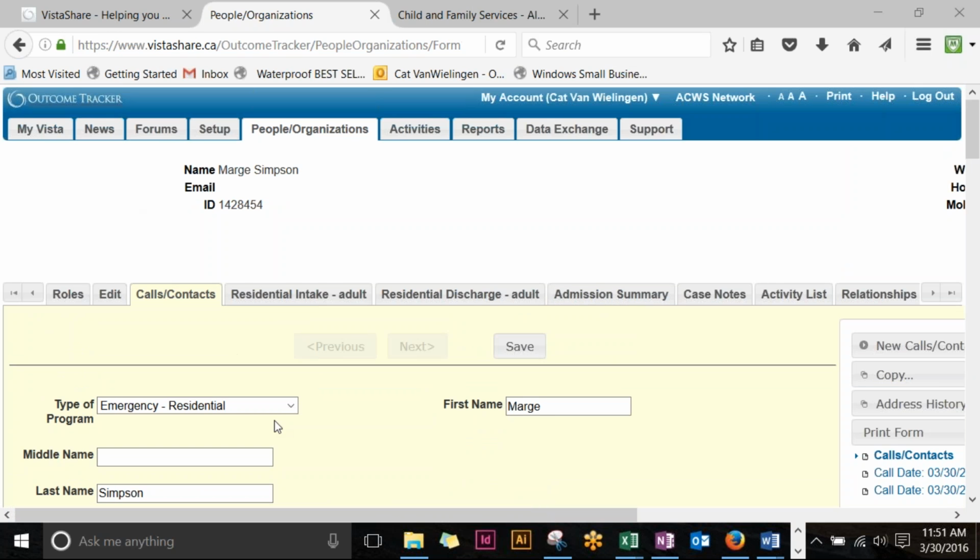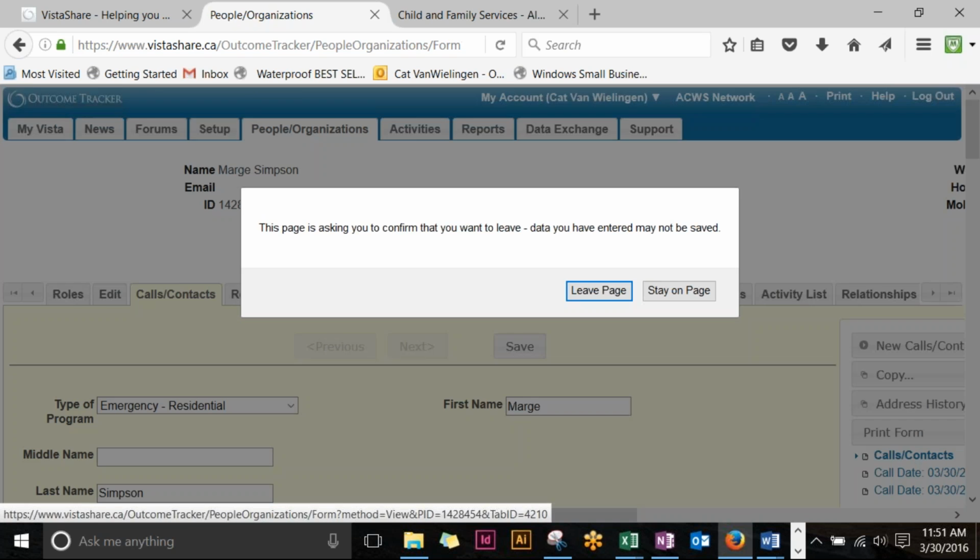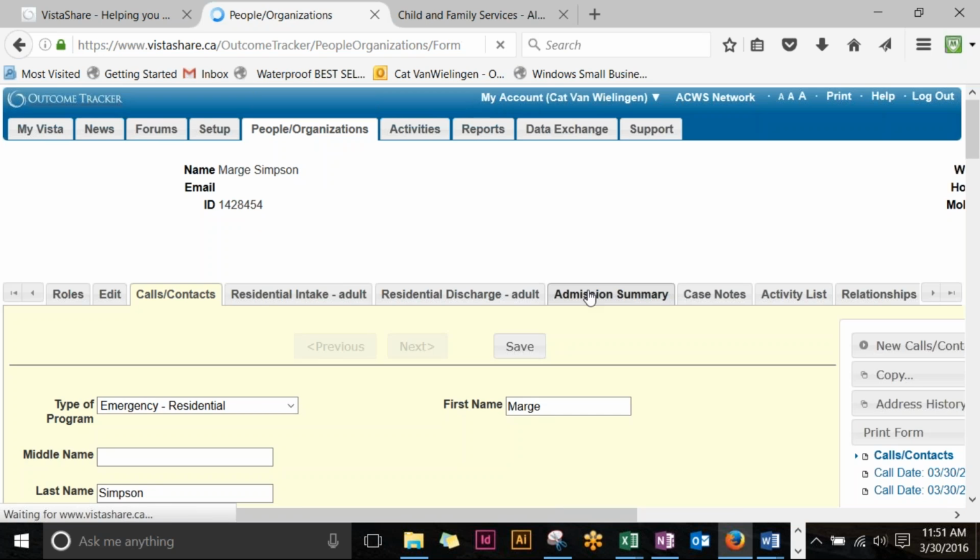Okay, so we've got that call contact created, and now we'll move to the residential intake form.